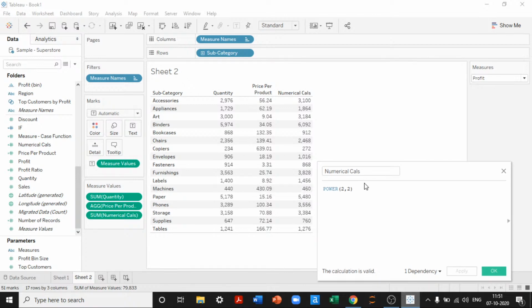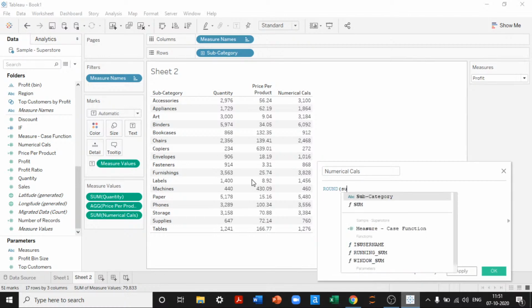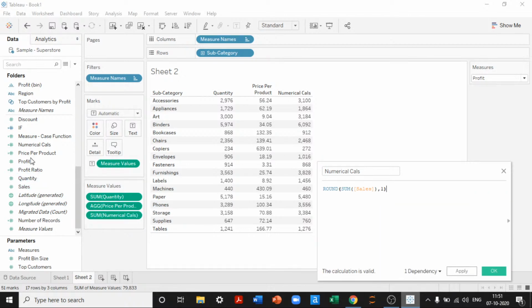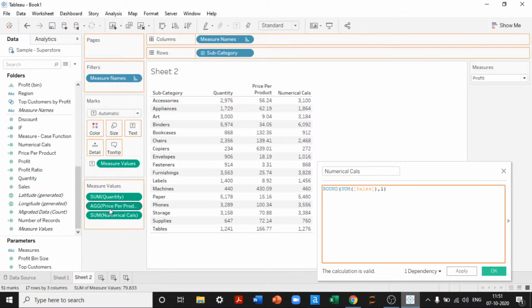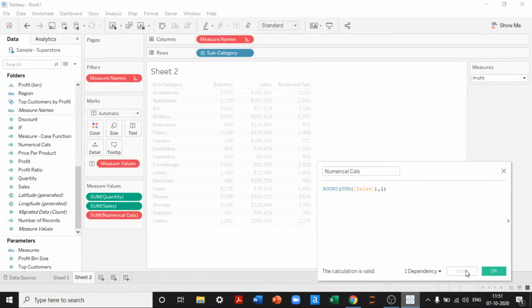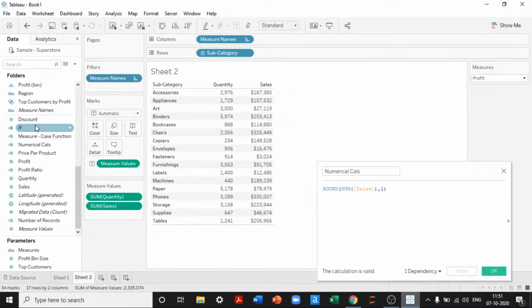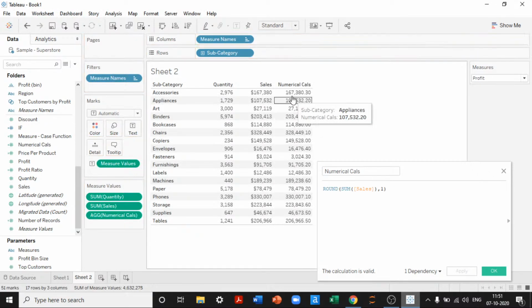Then we can use a round function. A round function helps you to round the value based on the number of decimals you want to have. I'll say round sum of sales instead of price per product. Let me show you sales. Apply this, remove this and replace this. See here, it is rounding off the values to 1 decimal place. The other decimals it will be rounding off. We can actually round the values to as many decimals as we want based on the requirement using the round function.